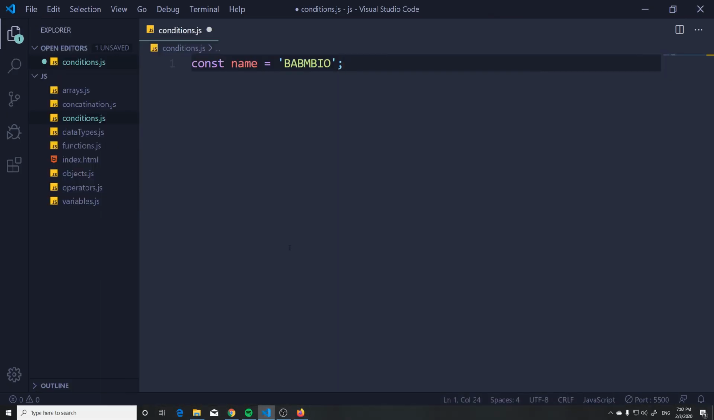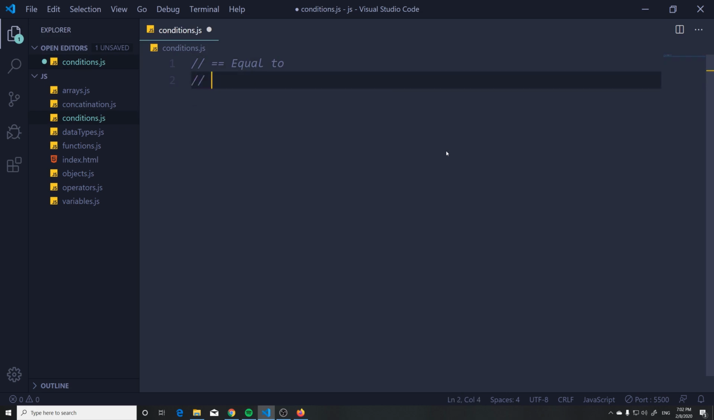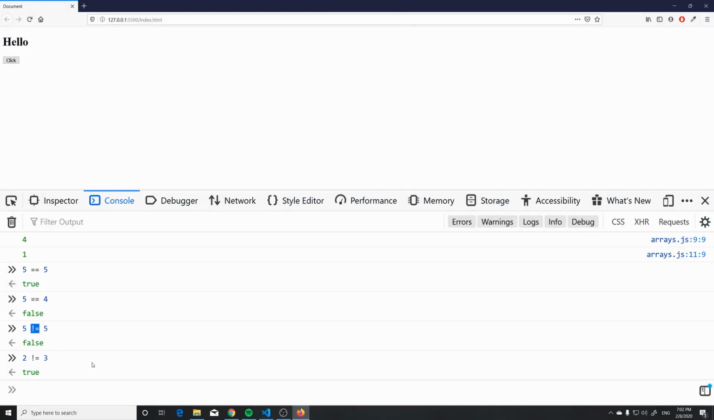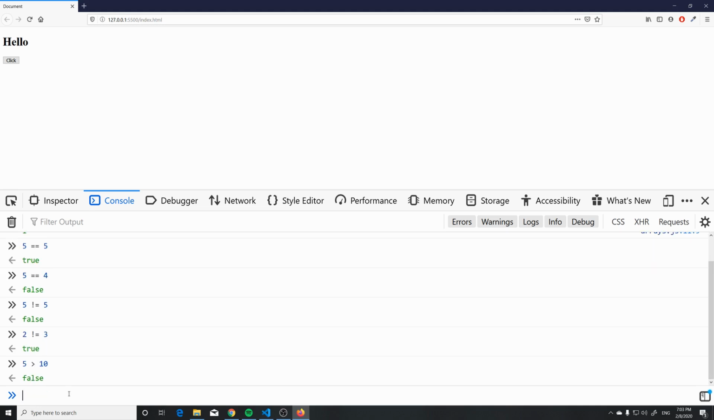So we have two equals for equal to, and exclamation and equal for not equal to. Now let's put this in here so we have all of them neatly put. Double equal to, 5 to 5. We have not equal, which is going to be like that. What we also have is greater than and less than. Let's take a look. 5 is greater than 10, that's false. If we do 20 is greater than 10, that's going to give me true.